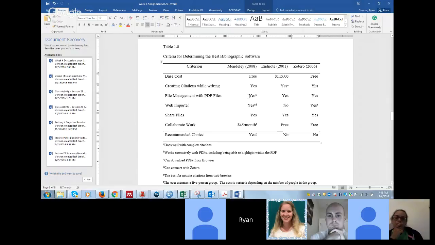When it comes to the file management system, all of them did just fine with PDFs. What I discovered is Mendeley seemed to do a little bit better with PDF files, primarily because when you store a PDF file in Mendeley, you can actually click on that PDF and edit, annotate, or highlight, which I thought was really nice. I don't believe you can do that with EndNote, and you can't do it with Zotero.